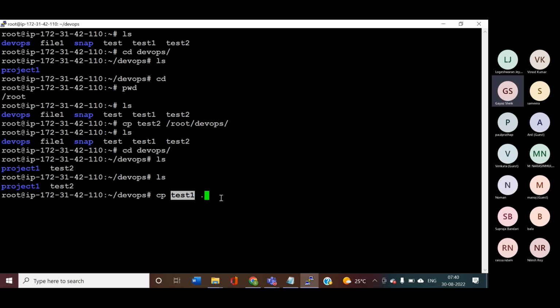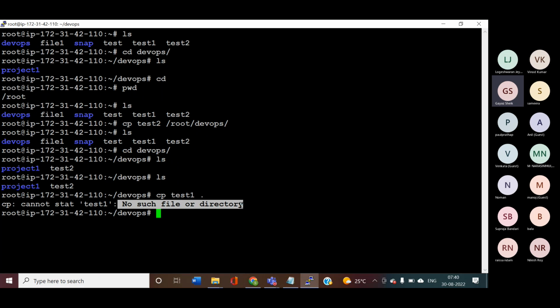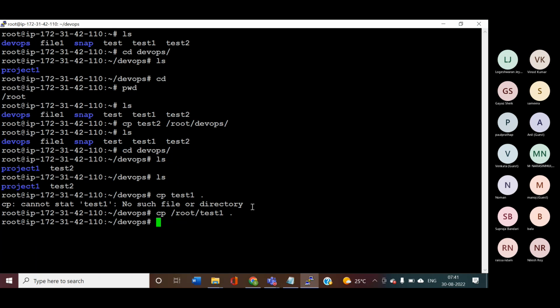Check what it will say. No such file or directory. So what we have to do is cp, and provide /root/test1 and a destination directory. The current directory is the destination directory, so I can use dot here. Now check with ls. I got the test1 folder.